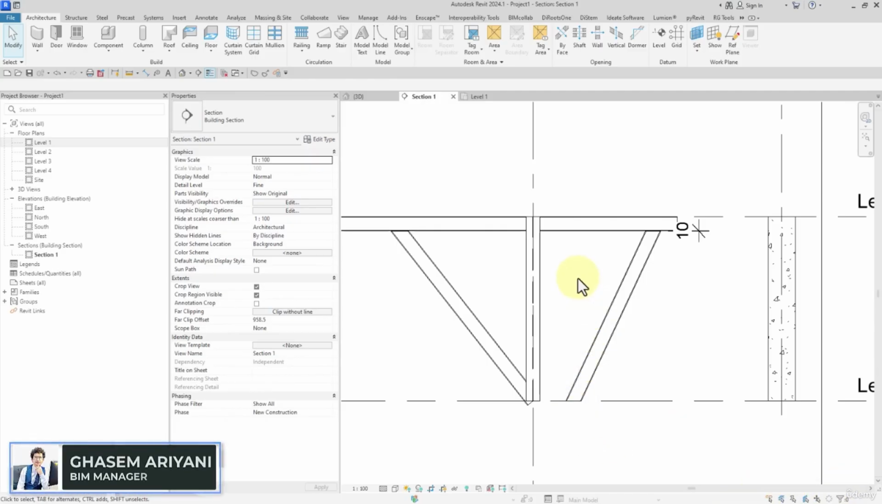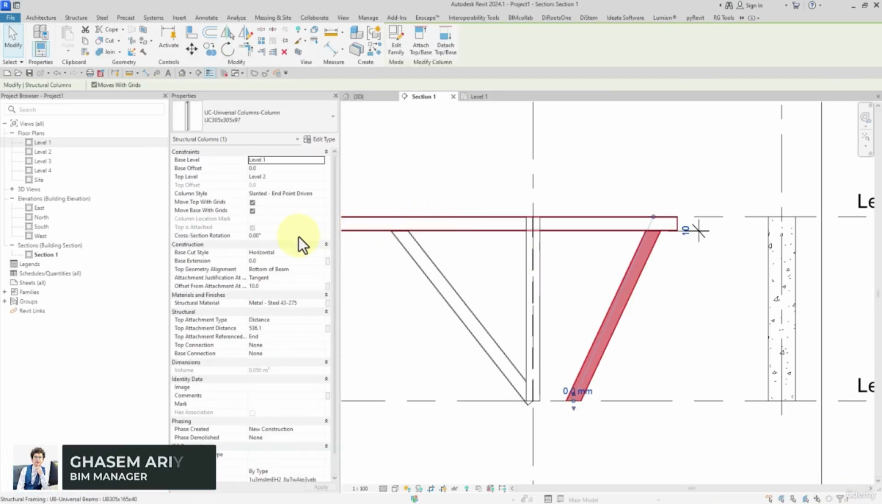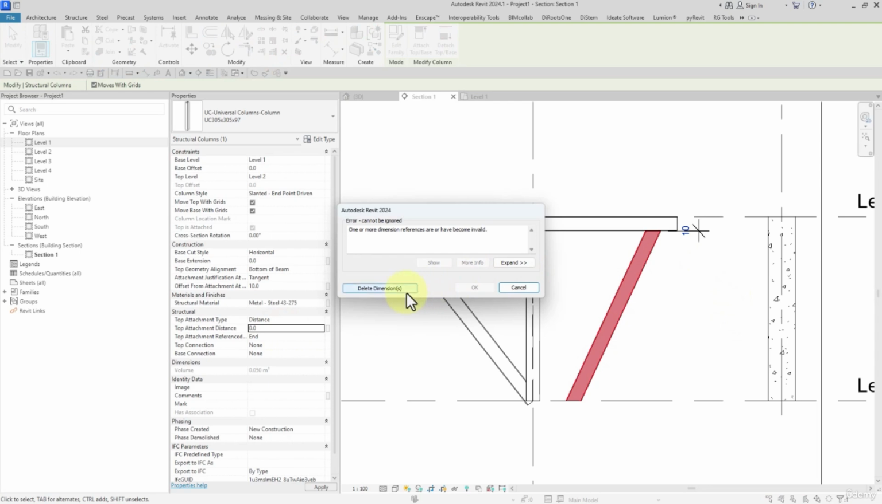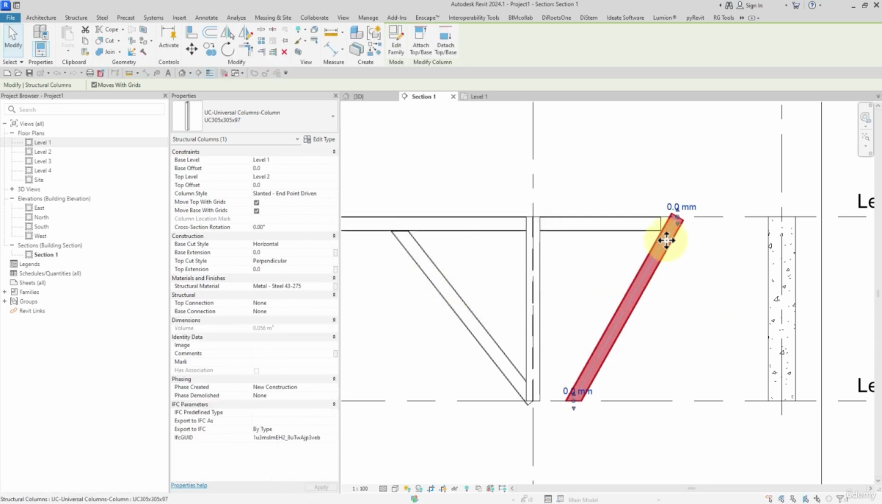Now again, I want to select this column. In the continuation, we can specify the material, as you can see, and then in a structural group, we got top attachment type. For instance, we can set it to distance. And if we set it to distance, then we can specify the distance of top attachment. And if we specify 0, then it will be connected to the top part.